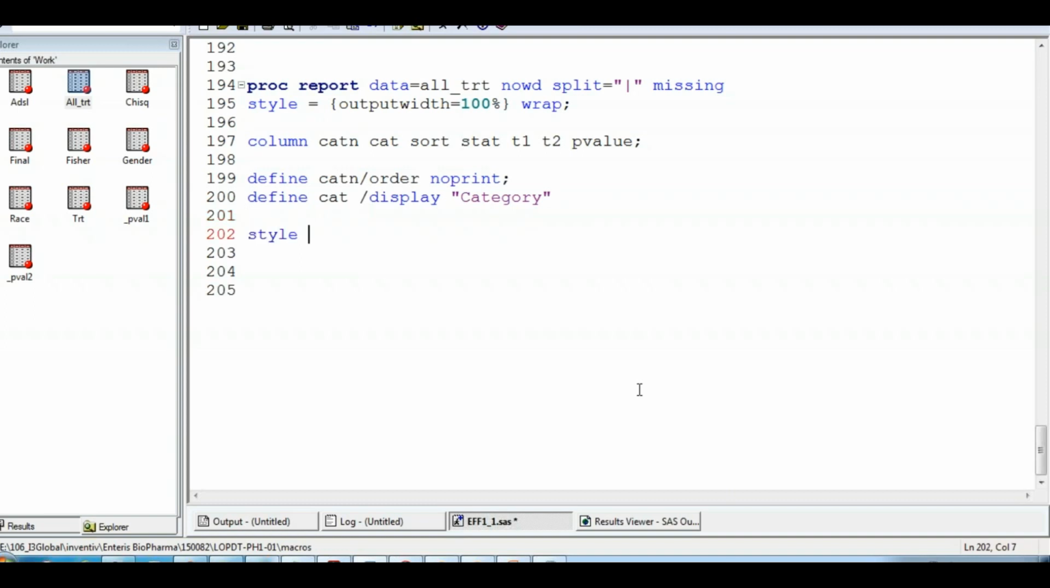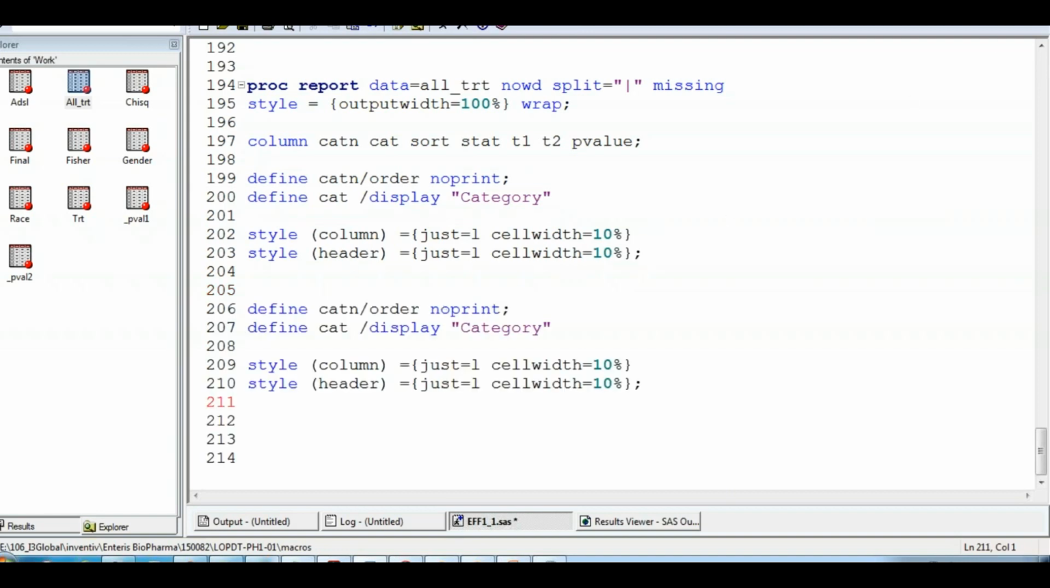So style column equal to, so justification equal to left alignment, cell width equal to 10%. Okay, next define the header as well. Header justification equal to left and same thing. So say two variables were done. So same way start and stats also you can define.